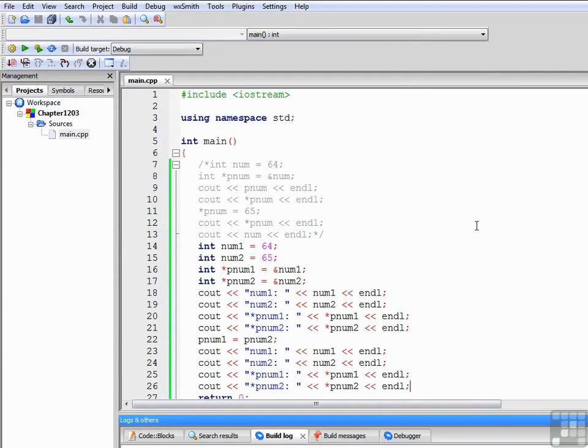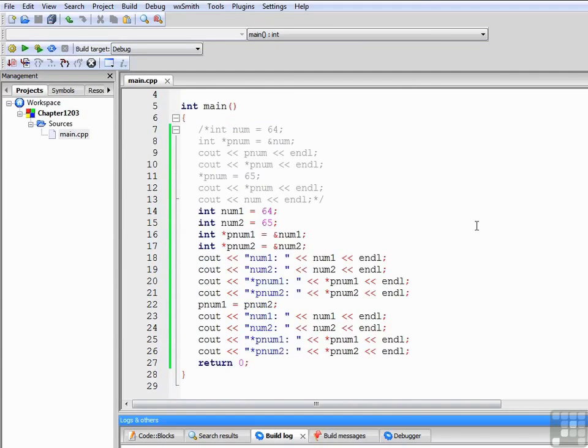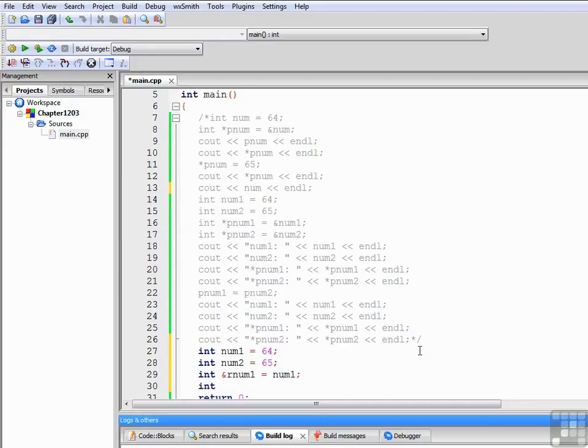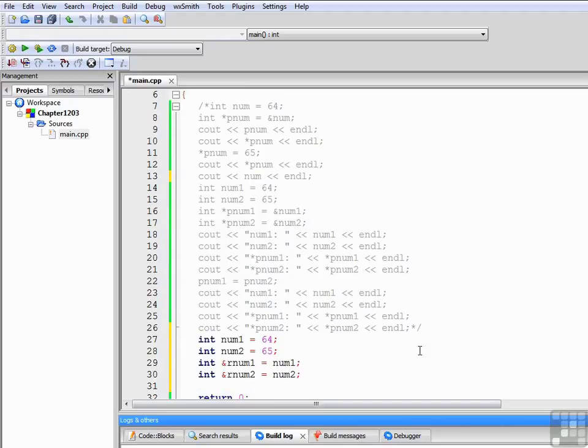Now, let's do the same sort of operation with references instead of with pointers. So what I'm going to do is comment out this code. So we'll just drag the close comment down to here. Create the variables again. They're short, so I'll just retype it. Now we're going to create reference objects. int reference rnum1 equals num1. And then int reference rnum2 equals num2.